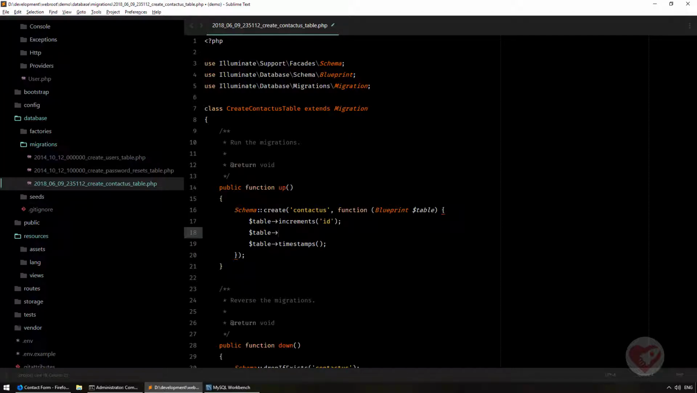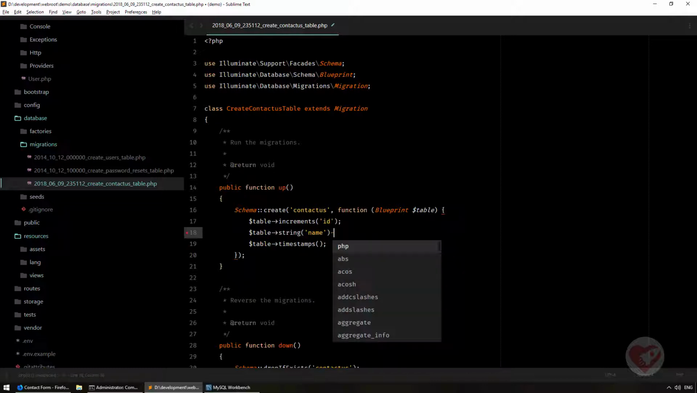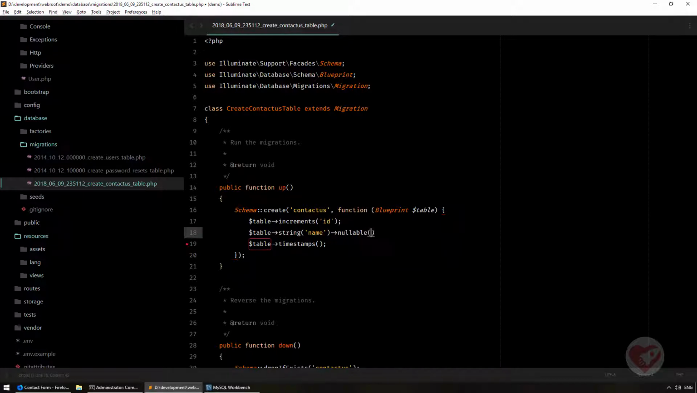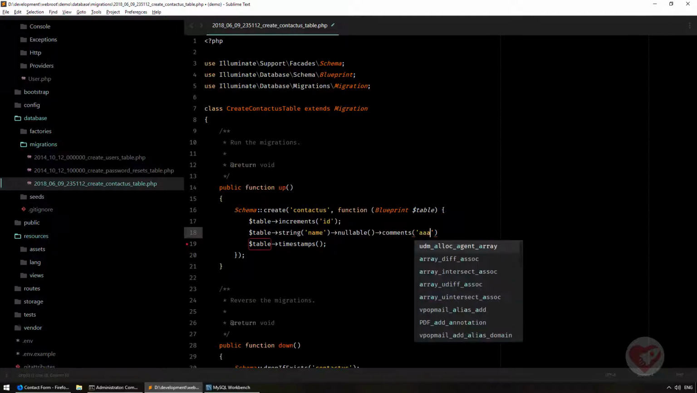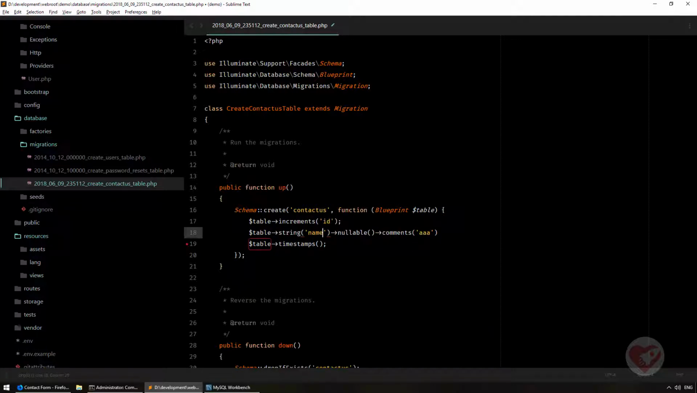So we want to put a string, name. You can put a nullable here. All these parameters come from the Laravel documentation. But for instance, if you want to make it null by default, you can put nullable like this. If you want to add comments, you put comment, and then you write something here. See? So name cannot be nullable, right? So we just put it like this.